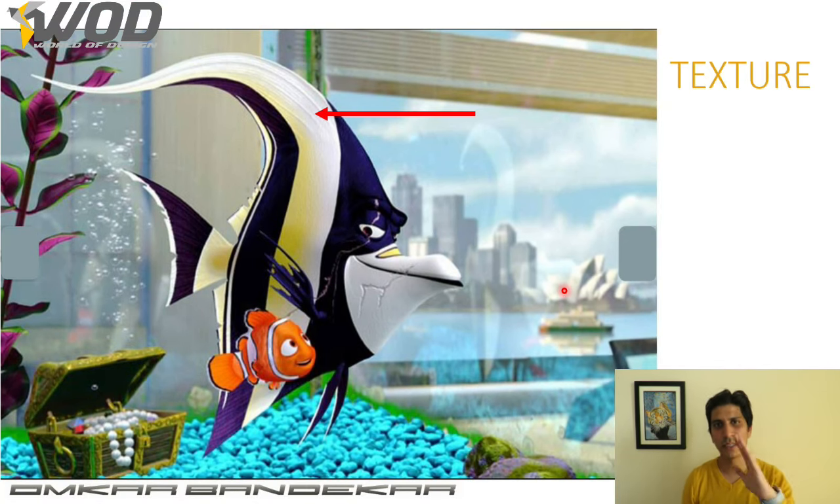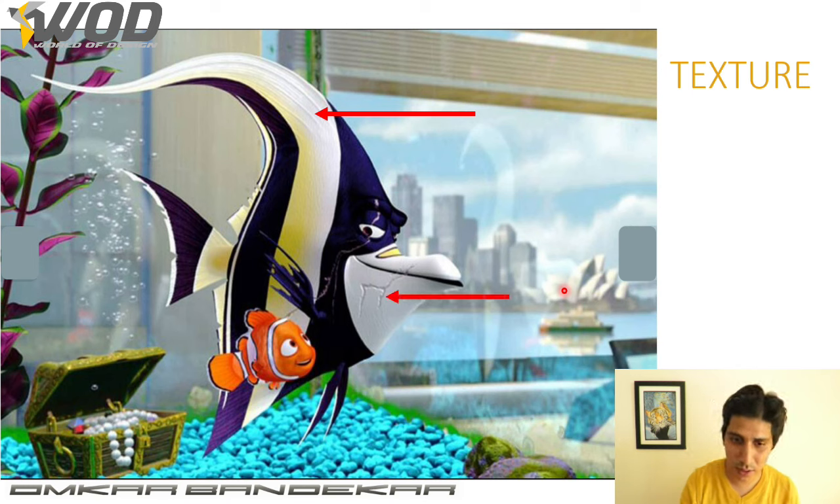The second parameter is texture. Texture is one of the very, very important parameters in any sketching or drawing. If you can see, there is the skin of that big fish, how the fins are, and you can see the bone, how it is flowing. And you can also see the mark. That mark plays a very, very important role in the character building of that fish.